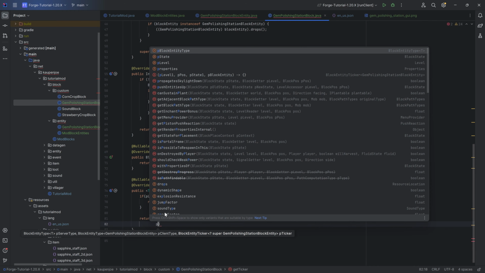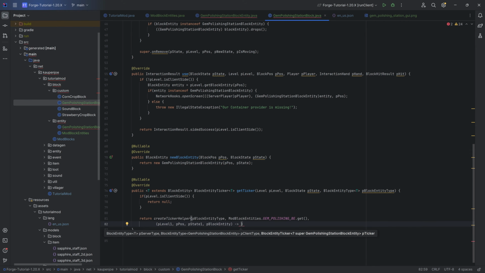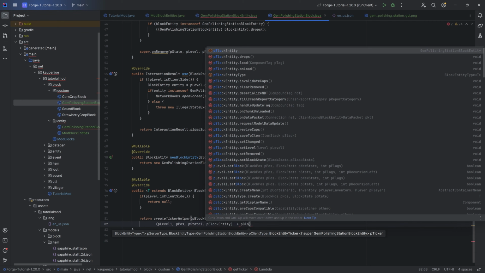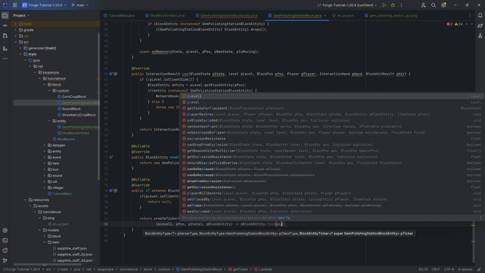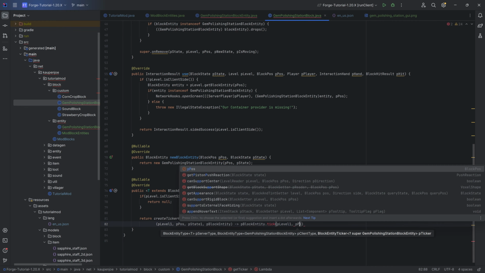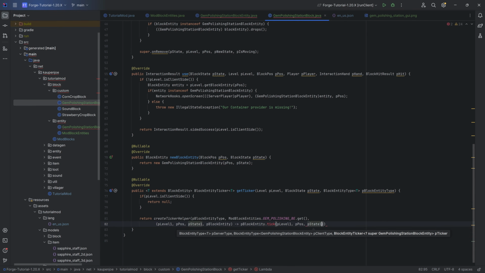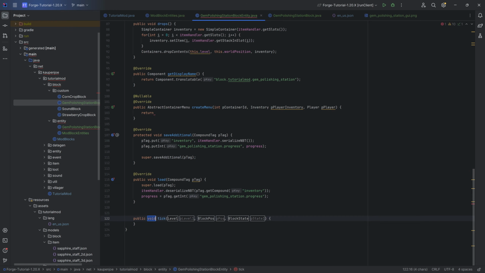And then we want to start typing in pLevel, and you can see that it suggests this to us. We're going to press the tab key to autocomplete, then say pBlockEntity.tick, and then passing in pLevel1, passing in pPos, and then passing in pState1 as well. Now, the tick is going to be red. That's totally fine because we can hover over this and create the tick method inside of our GemPolishingStationBlockEntity. We're just going to rename those to pLevel and pState.